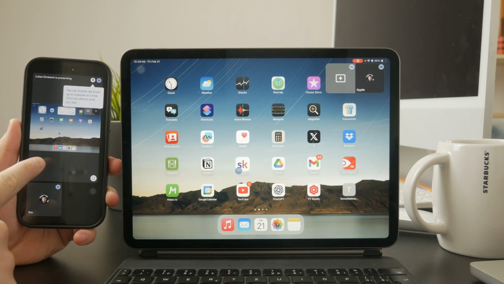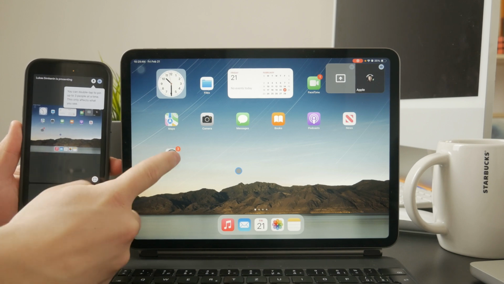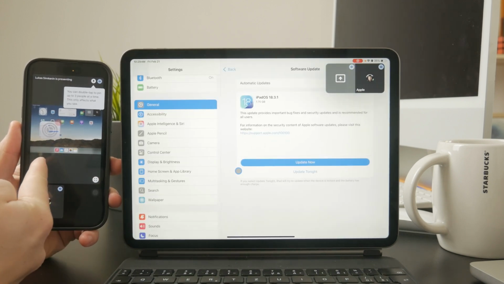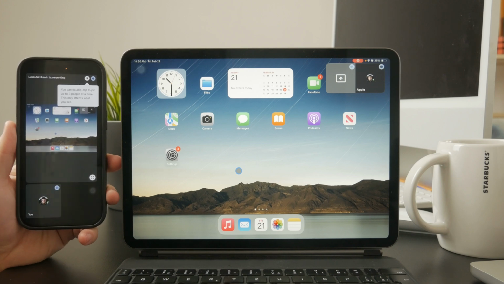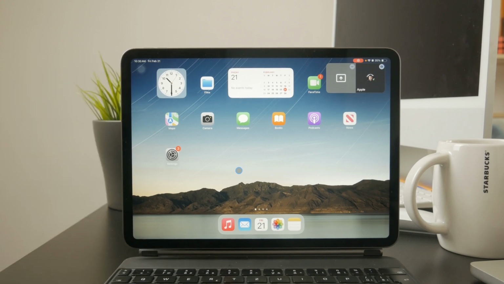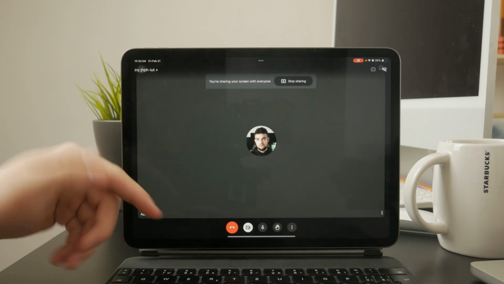To make sure everyone hears the video clearly, increase your iPad's volume before playing it. If participants still have trouble hearing, consider using an external speaker or microphone to boost the audio quality. This can make a big difference, especially in larger meetings or if your iPad's built-in speakers aren't loud enough.